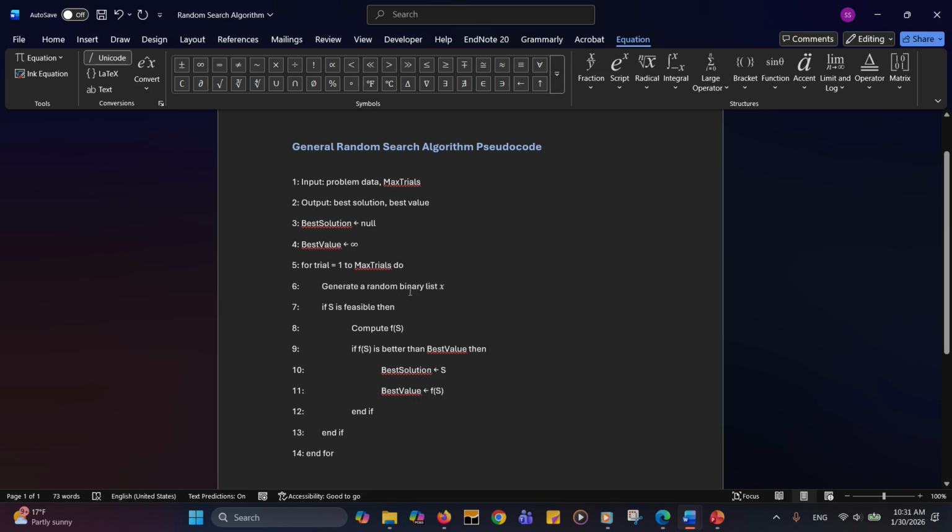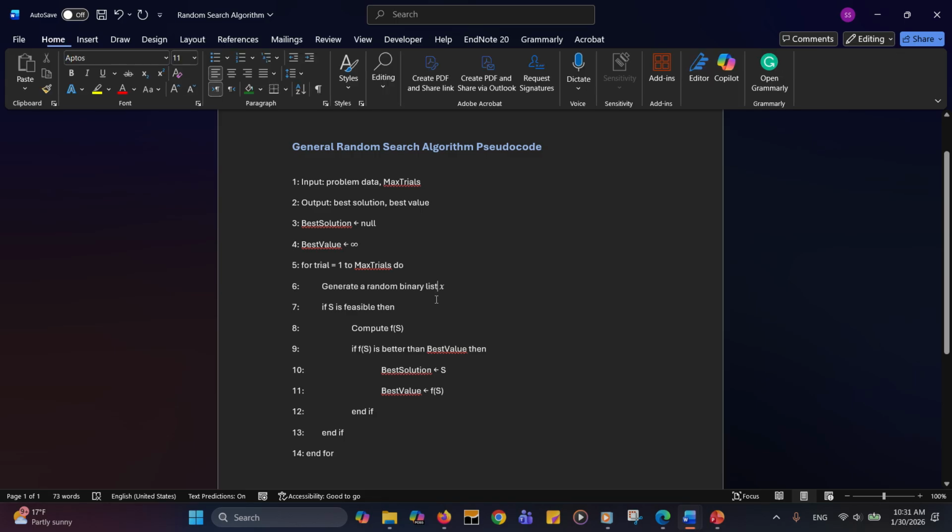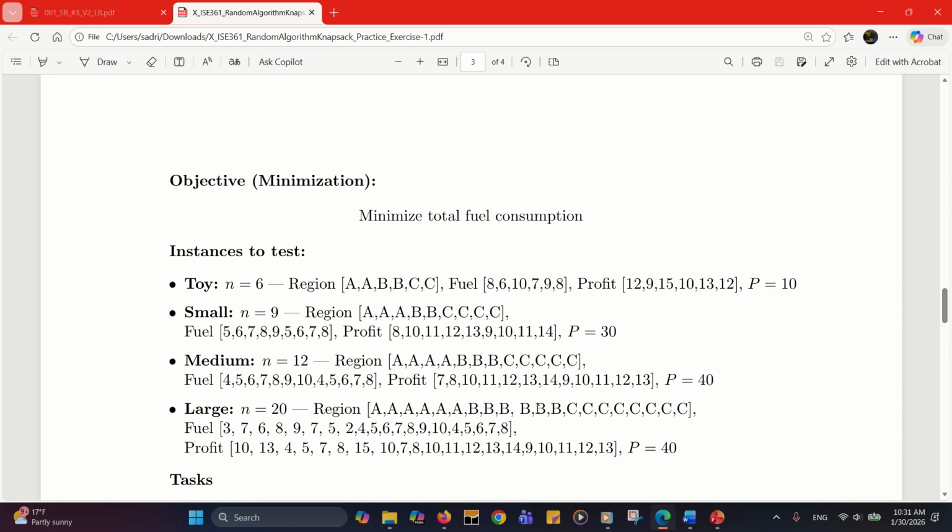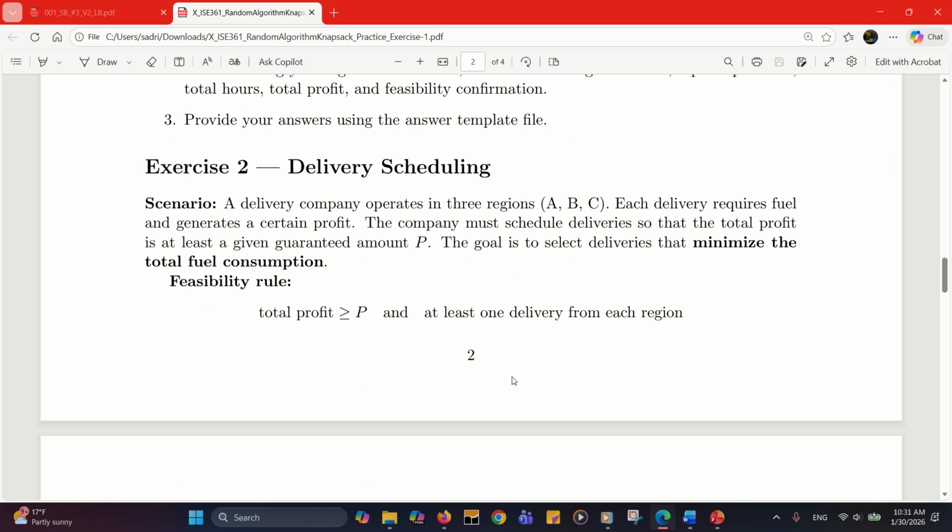Okay, so we have a random binary list, or we can call it X, or we can call it solution, whatever you prefer. Let's say binary solution, binary vector X. And then number 7 says if S is feasible, then do something. So for checking the feasibility, if we go back to our problem description, we need to check these two rules.